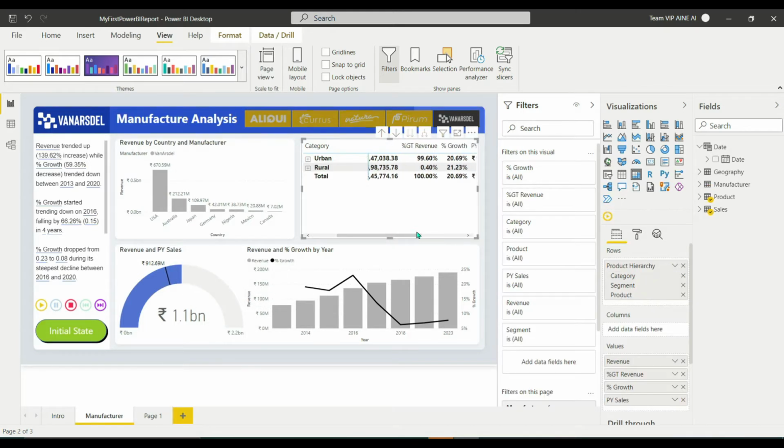From the category, we can see that urban has been generating the maximum revenue, around 99 percent of the total revenue, which is pretty good. We need to look into the rural part, to see why there is very little revenue being generated. But you can see that the percentage of growth obtained is 21 percent in rural, compared to the percentage of growth in urban.